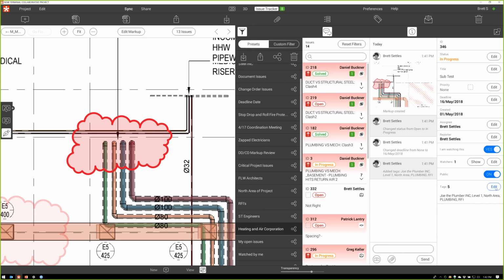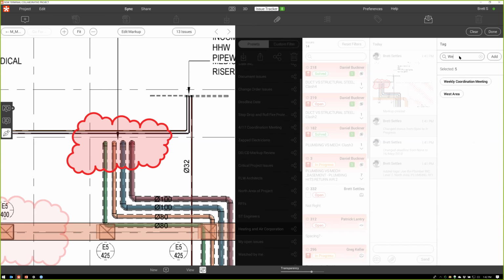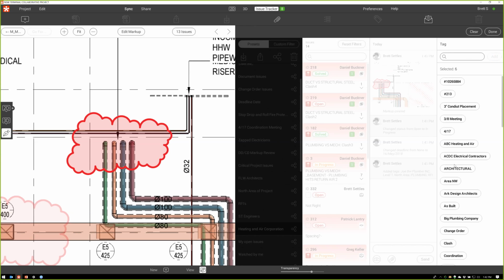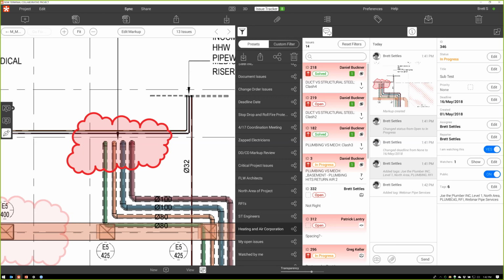Actually, you know what? We're going to add another subcontractor on here. So I'm going to add a tag right now, and I'm going to say webinar pipe services. And I'm going to add them as a new contractor to the project. So once I've added them, you'll notice that that new company's tag is located right here.